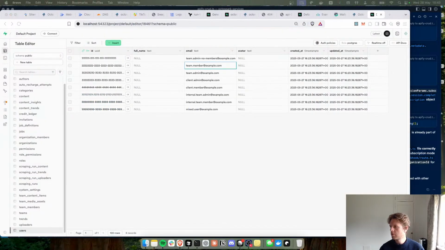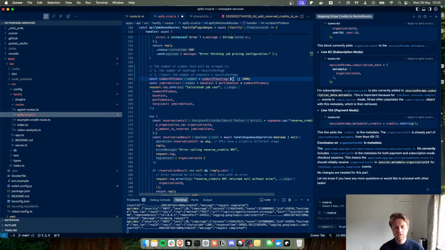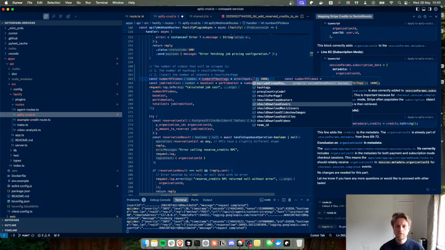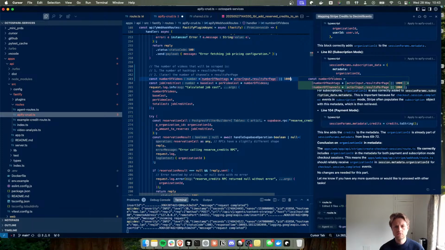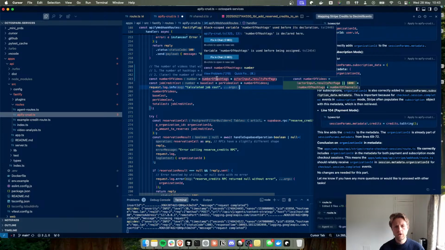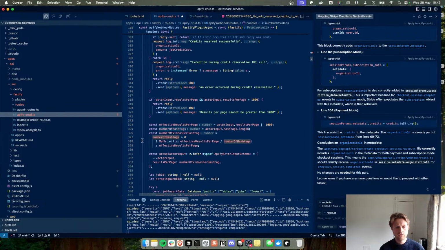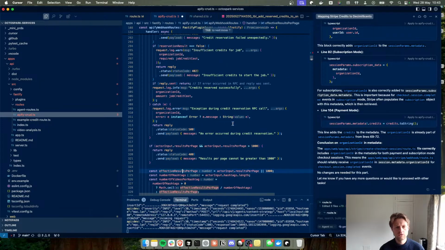So let's get back to it. What are we doing here now? So I just need to do actor input dot results per page. Why have we got number of hashtags? Let's get this one here. Effective results per page.